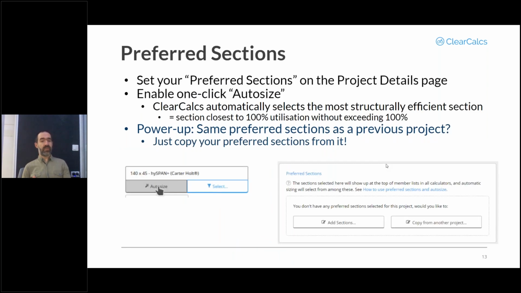Next, preferred sections. The most useful thing these do is we have a one-click auto size feature. So we allow you in most of our calculators to click just this auto size button in your member selection, and that will, with just one click, automatically figure out the most structurally efficient section from among your preferred sections. So we aren't checking every single section in our database. Timber, for example, that's a few thousand sections. We don't have quite the computing power to go through every single one of those, but we will go through your preferred sections and select the most structurally efficient section for that.